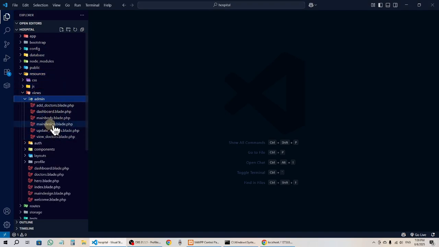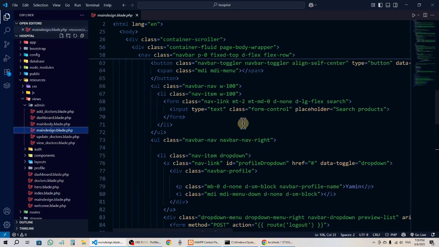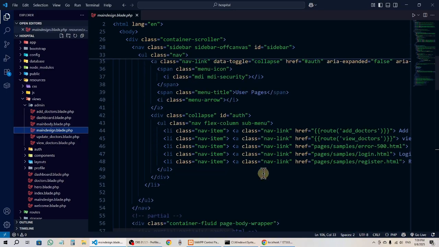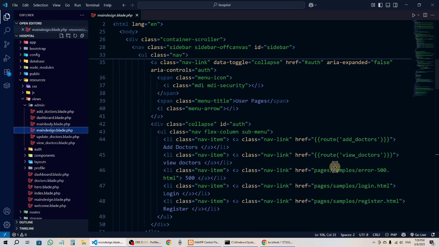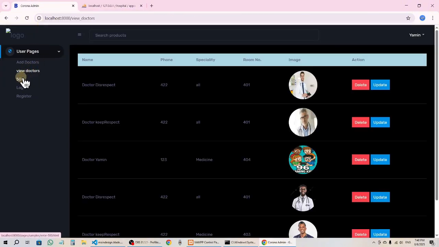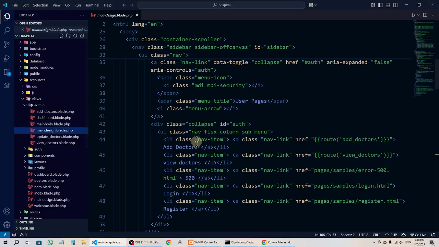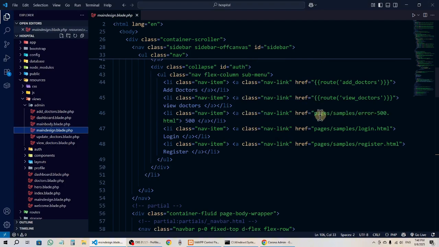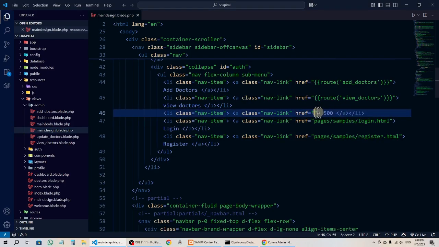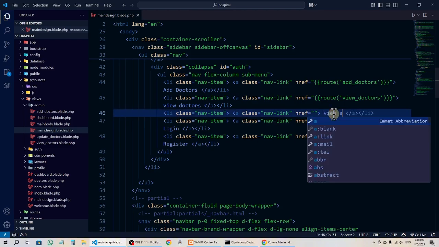And here if I go to the main design, here you will find a link. Let's say I want to add one more link in the admin panel, and here instead of 500 we are going to use view appointments. Okay, view appointments. So let's go add here. So this is the page. I'm going to actually remove this route from here. And here I'm going to say view appointments.